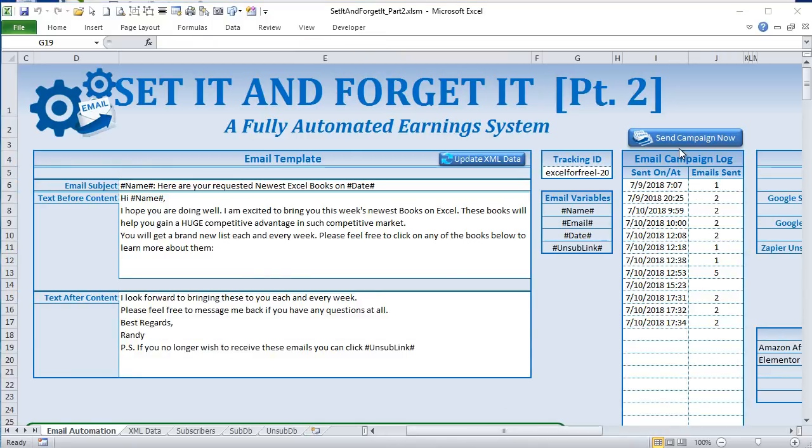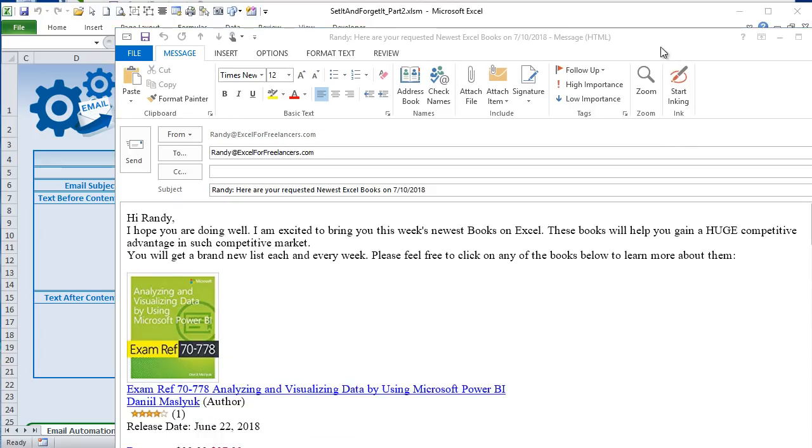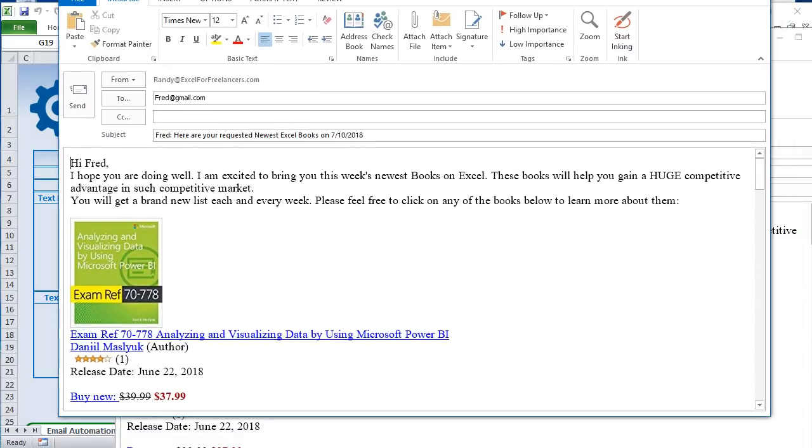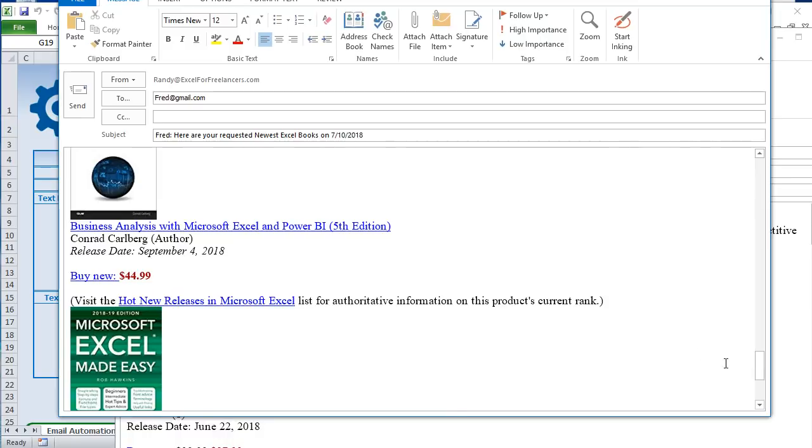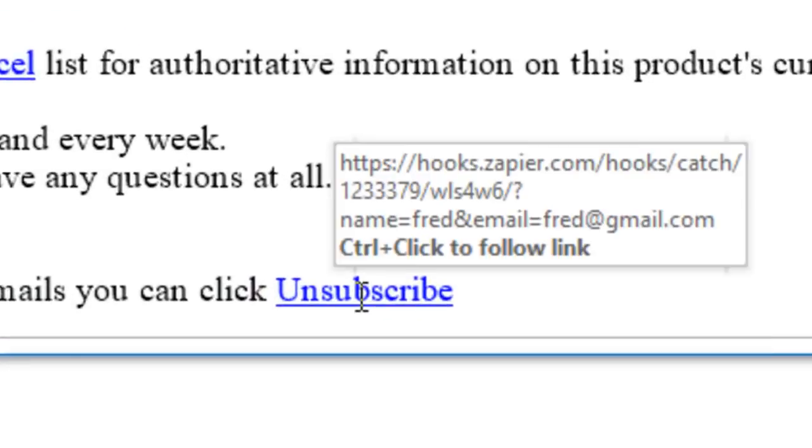Okay, so now that we got that set up, let's go ahead and click on the Send Campaigns now, and that'll generate our emails, 2 of them. Okay, here they are. Both are created. Now let's go ahead and scroll down to the unsubscribe link, and I want to select on that. Let's hover over it and look at it.